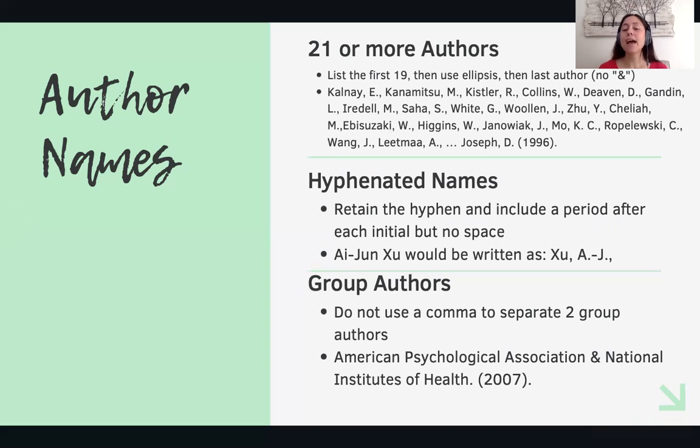Okay, then after I write the 19th author, which in this case is Litma, comma, space, A, period, you're going to write comma, ellipsis, which is dot, dot, dot, and then the last author's name, which in this case is Joseph, comma, space, D, period. Okay, so there's no ampersand in this case. The ellipsis takes the place of the ampersand. All right, and that's what you need to know for referencing with author names, okay?